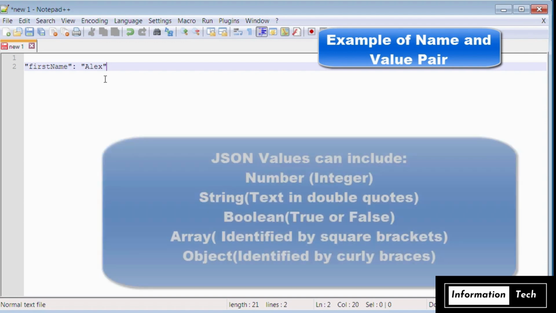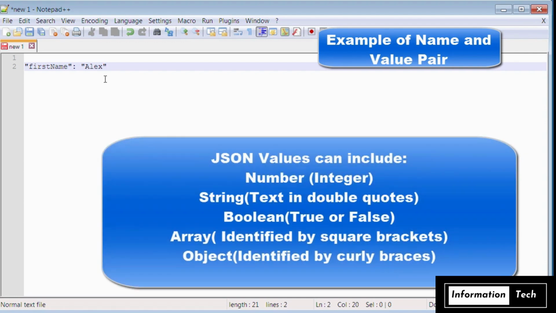JSON can have other values like number or integer or string. Strings are in double quotes. So this here is a string. A text is referred to as a string in JSON. Okay, the values can also be a boolean. A boolean means true or false. Also, JSON values can be an array. An array is multiple values represented as one variable. An object also can be a JSON value.